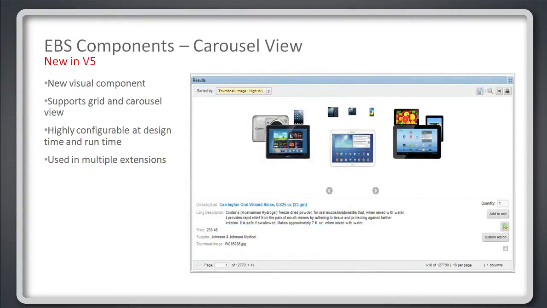In eBusiness Suite, we built a custom component, an enterprise component, to take advantage of Endeca technology. We built something called the results view. This is a new visual component. It supports grid and card views. It is highly configurable; you can add a lot of things there. And it's used by multiple extensions within eBusiness Suite.